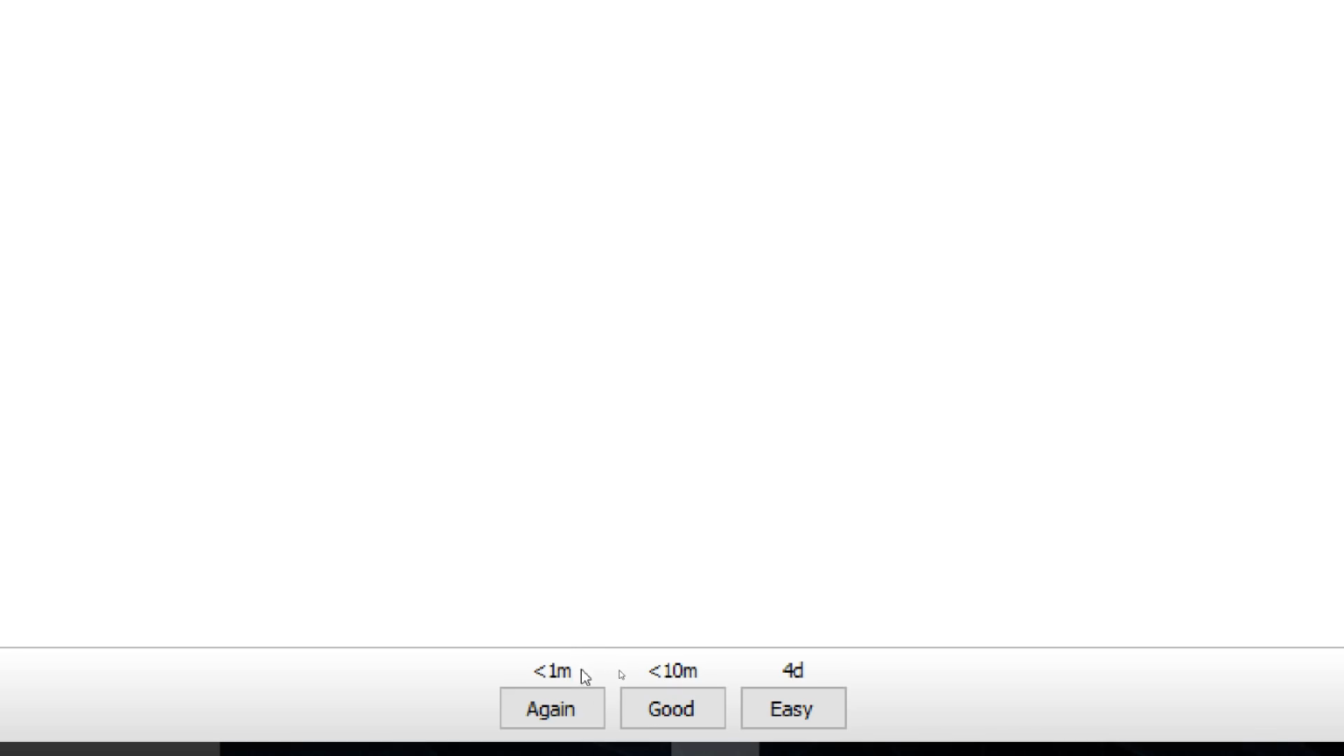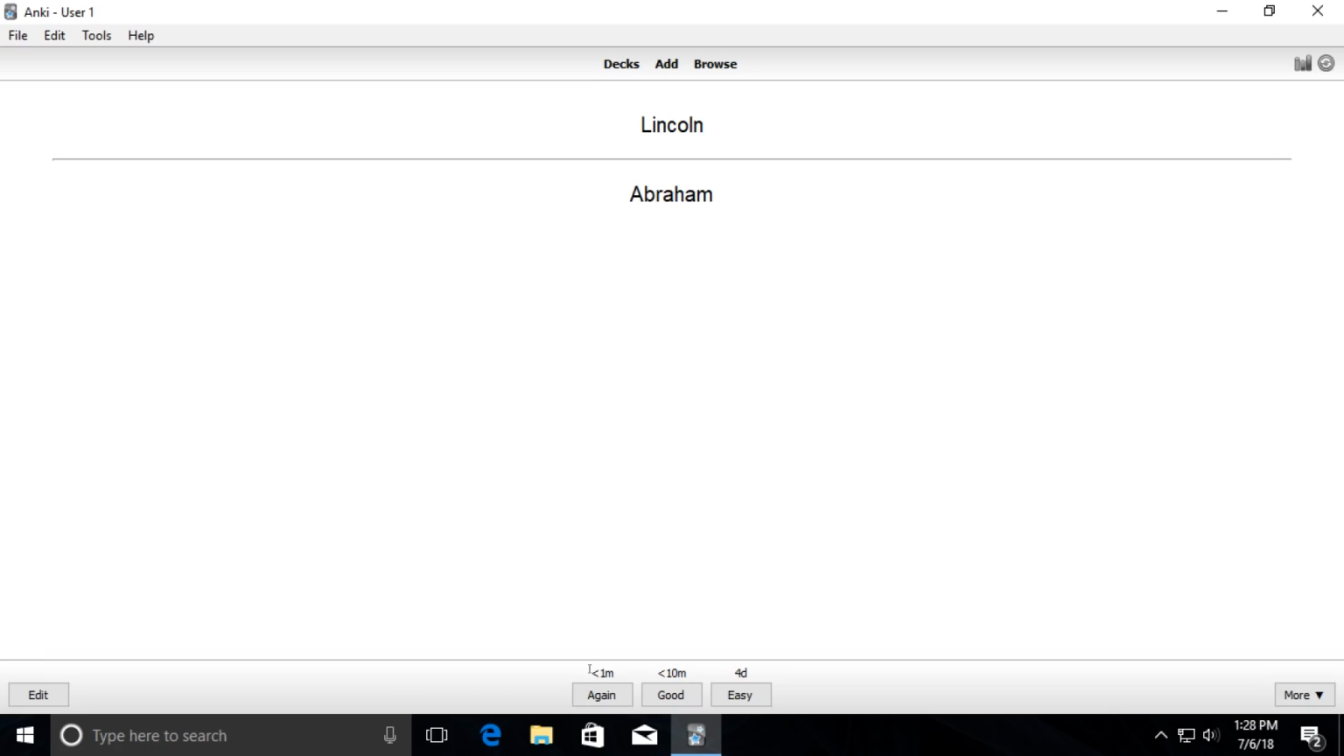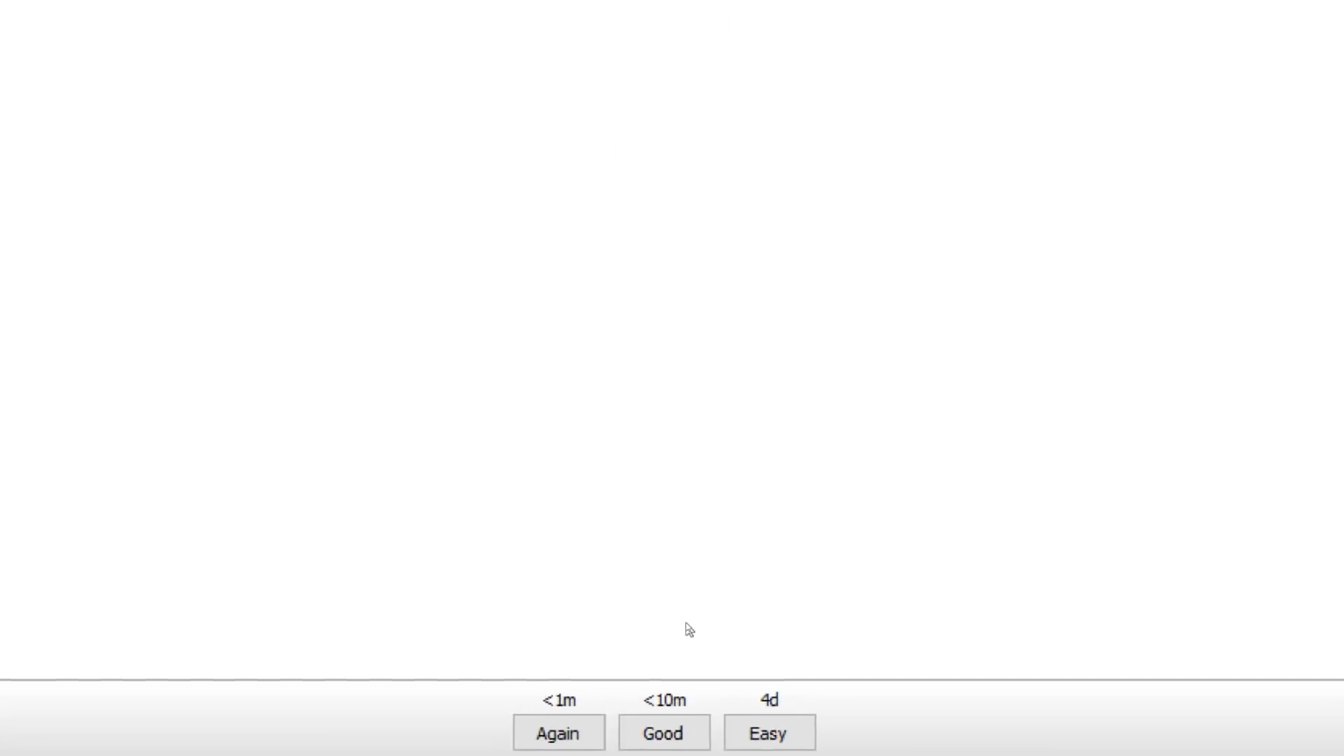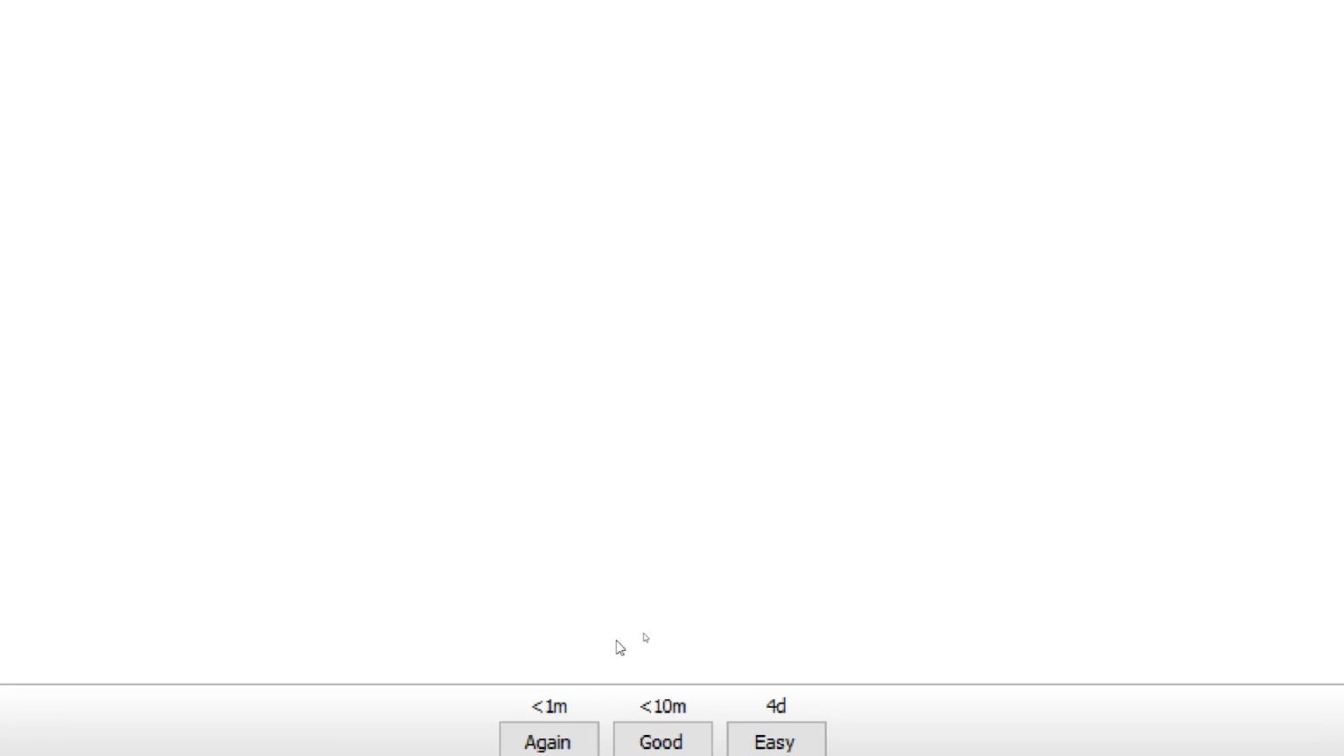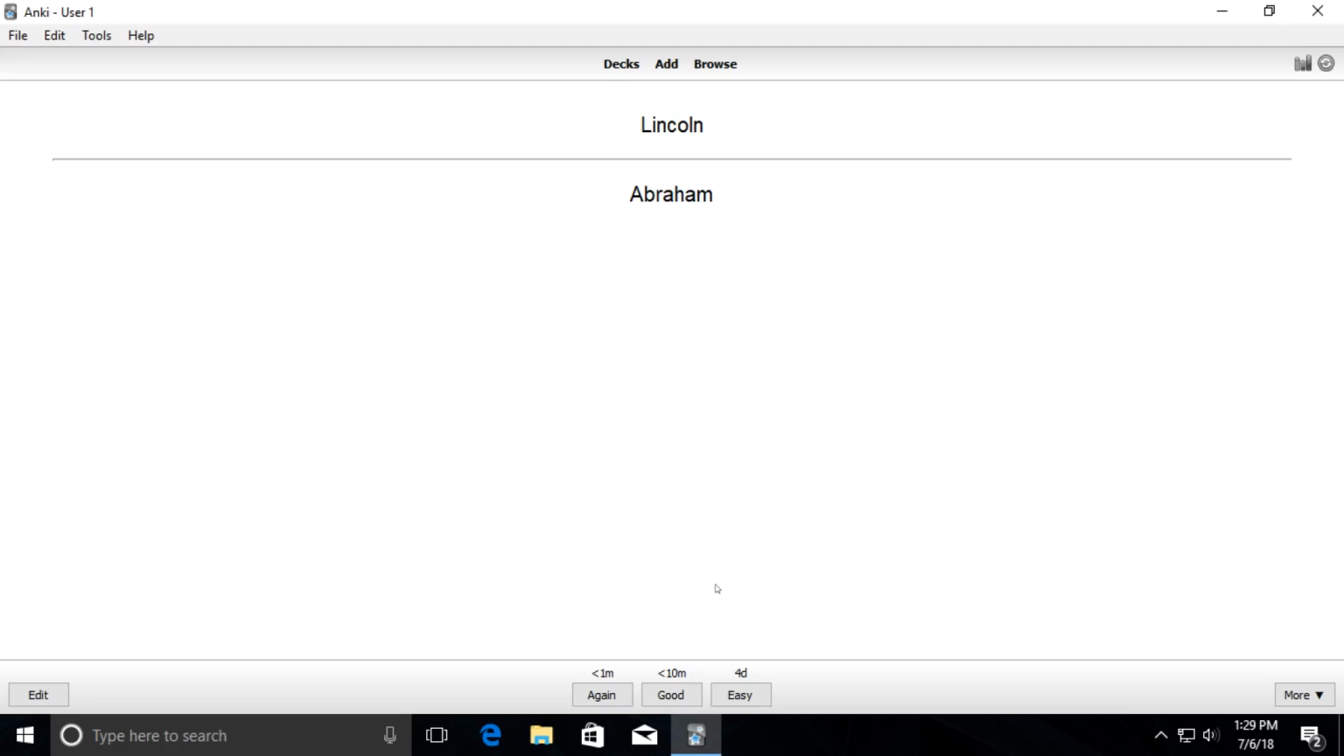Now, if you look down here, you're going to define when you're going to see this card again. So if you see Lincoln and you have no idea what the first name is, then you're going to say that you want to review this again in less than 1 minute. If maybe it took you a minute to remember that Lincoln's first name was Abraham, then you're going to click on good. And if you got it immediately, you're going to click on easy, so that you're not going to see it again for an additional 4 days.